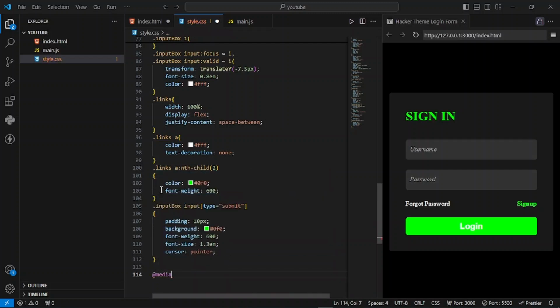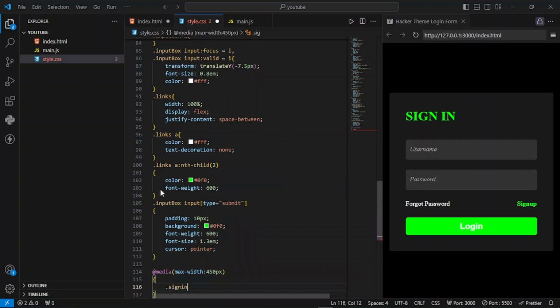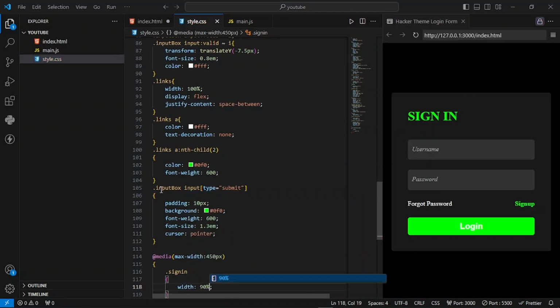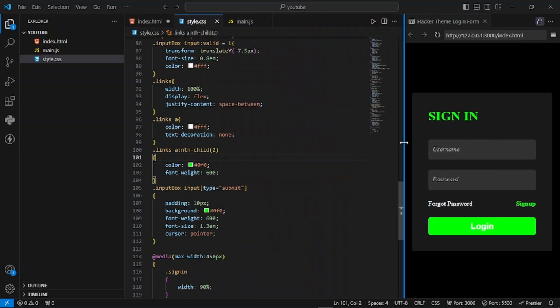And for a little bit of responsiveness, use a media query and the max-width property. After that, set the width of the sign-in class to 90%, so it looks good on both mobile and desktop views. You can see the result on the right side. And the form is ready.